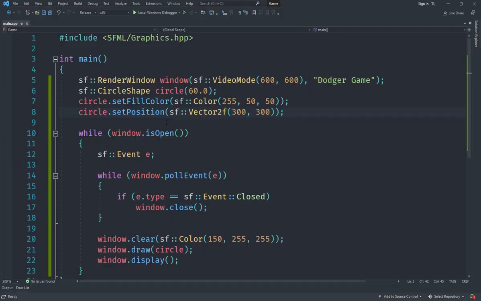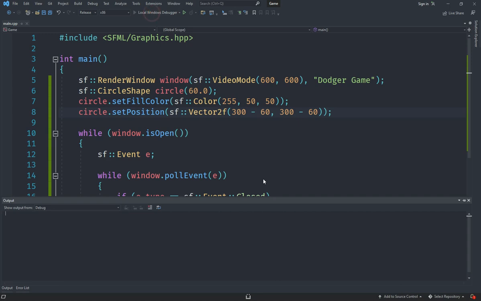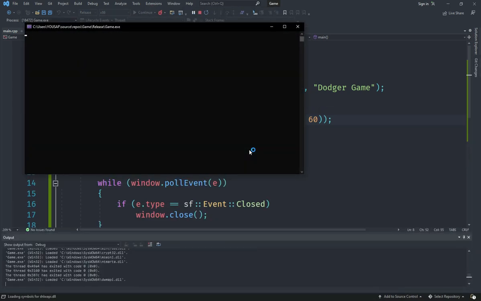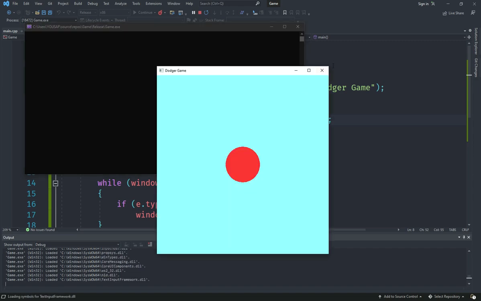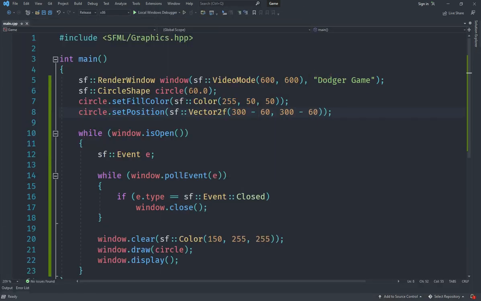Now how to fix that? You can actually change the origin of the circle as well, but you can also subtract 60 from here. Since the radius of the circle is 60, you can just subtract the radius, and what you should see is that now our circle is completely centered and it's also red. Yeah, like that. And you can obviously increase this to something like 200. Maybe that would be too much, but still, let's do 150 actually.